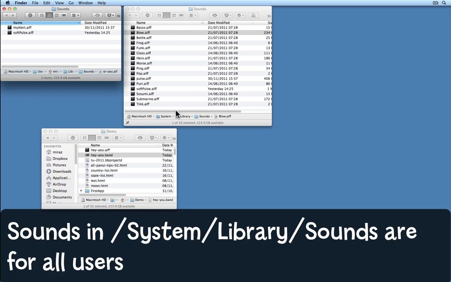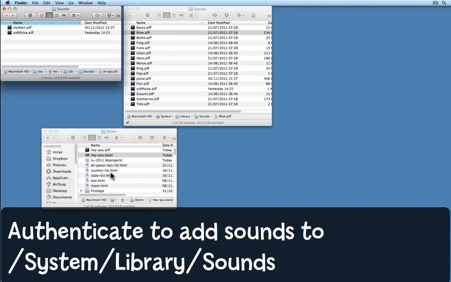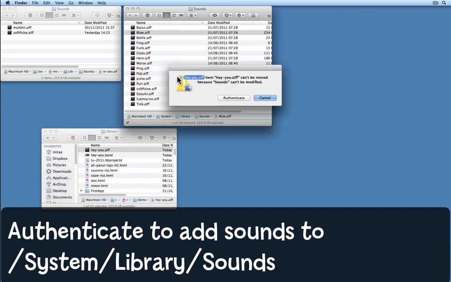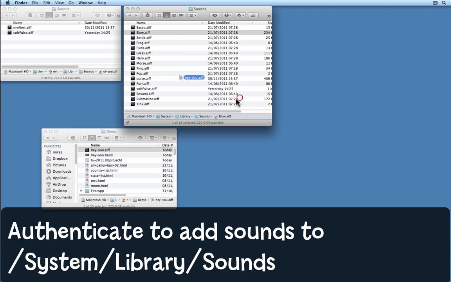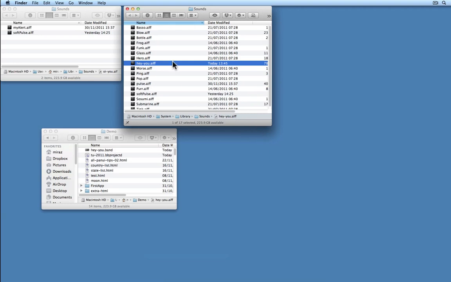Any that you put in the main system folder, Sounds, should be available to the whole computer. Any that you put only in your own folder should only be available for you and not for other users on the computer. So here's my heyu.aiff, and I'm going to drag it into the system folder so that it's available to the whole computer. But you can't just put things in the system folder. You have to authenticate, type in the password that you use for getting into your computer, click OK, and now here it is.